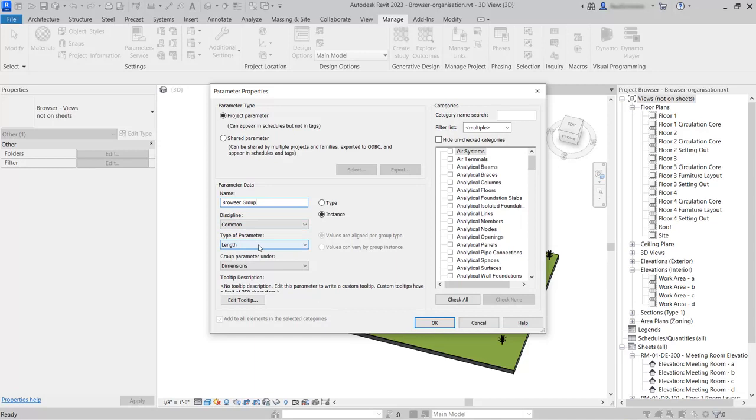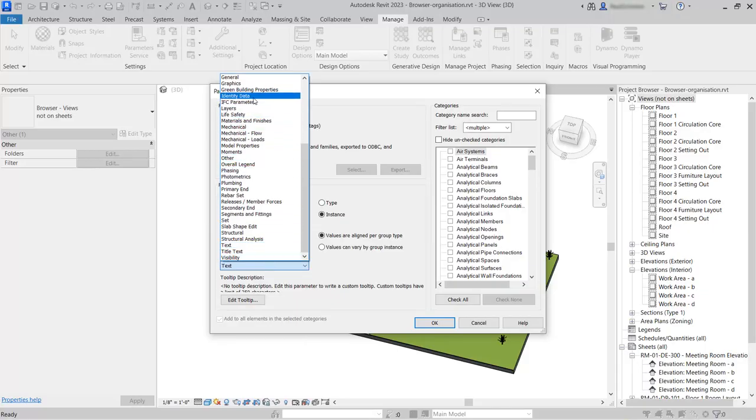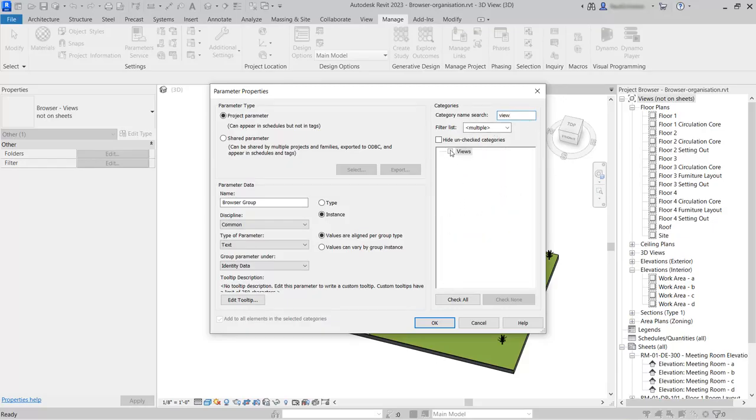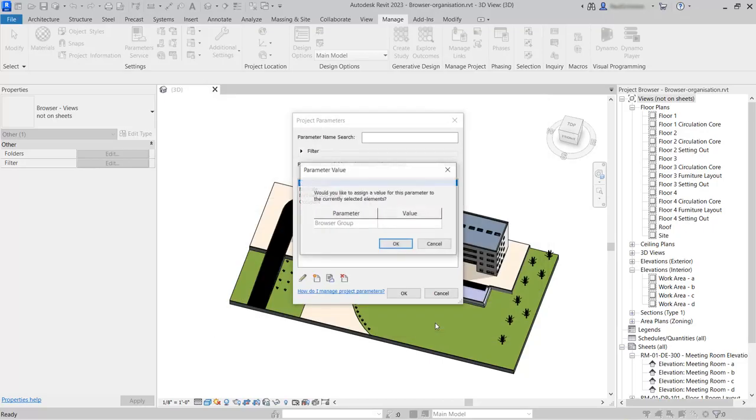And then beneath this, we'll change the type of parameter to be text. And then we'll change the group parameter under to be identity data. And now we need to assign this parameter to the views category. So we'll use the search bar here to search for view, and then we'll select the views category. And now we can click OK to create that parameter.